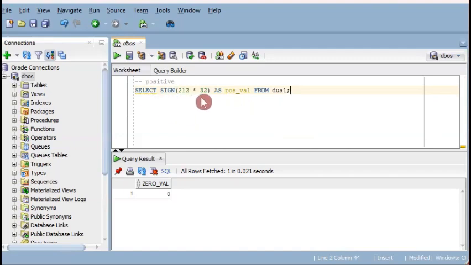So select SIGN 212 times 32, and then the alias from dual. If you use a calculator, or even if you don't, if you know your maths decently, you will know that this expression inside the parentheses will ultimately result in a positive product, because the factors involved are both positive. When you execute this, the SIGN function returns a value of 1 because the evaluated number value within the parentheses is a positive one. That's why it returns 1.